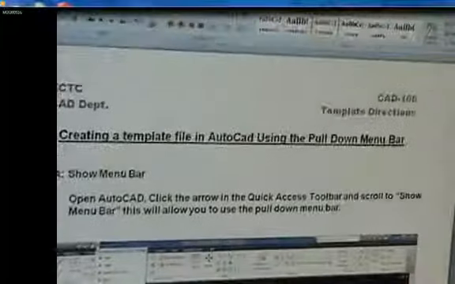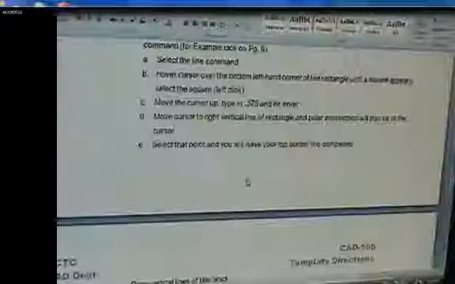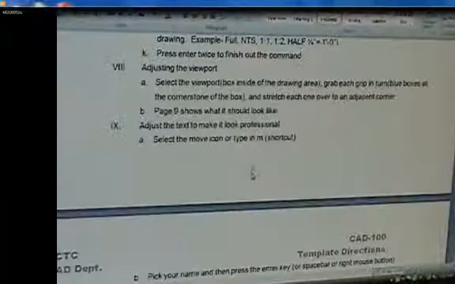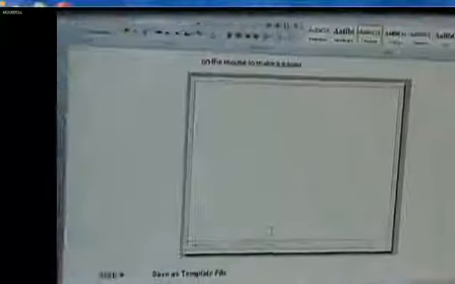Some of you guys, this is creating a template file in AutoCAD using the pull-down menus. All right? Just walk through here if you have any problems. Some of you guys may already have your template built. If that is, great. If not, your template essentially is going to look like that. Okay? And this is where I want you to put all your drawings that you're doing. All right? Any questions? Just let me know.